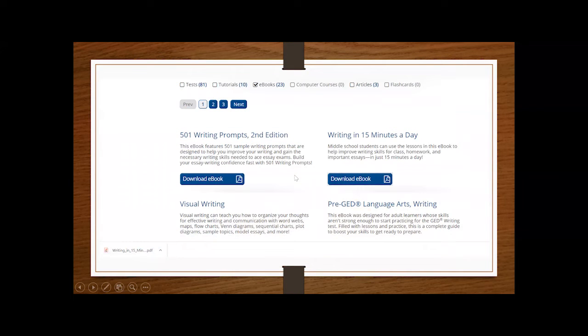And oh, it also lets you download ebooks. So maybe you want to read about writing in 15 minutes a day. You would download the ebook and it would appear right here as a PDF, which would probably end up in your downloads folder. You've downloaded stuff before, right?